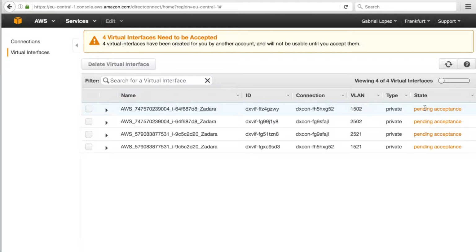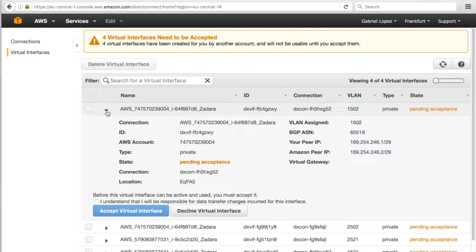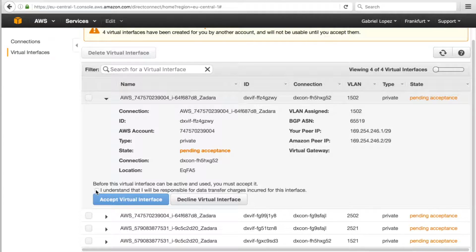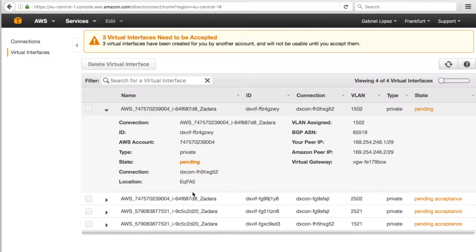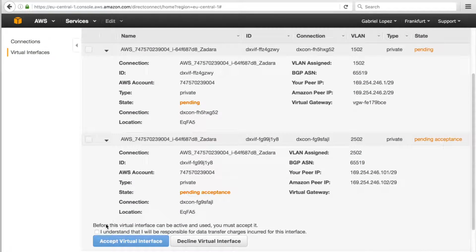If you have purchased multiple cubes, you will need to accept all of the Direct Connect interfaces after setting your virtual private gateways. In this example, we can see Direct Connects for 2 cubes, but for now, we will just accept the virtual interfaces for one of those cubes. This is done by expanding the 2 Direct Connects for one of the cubes and accepting the virtual interfaces. Next, we select the virtual private gateway we just created. Now, do the same for the other virtual interface.